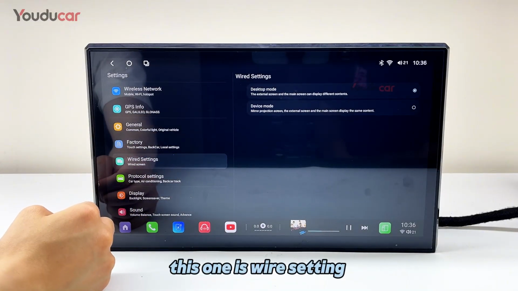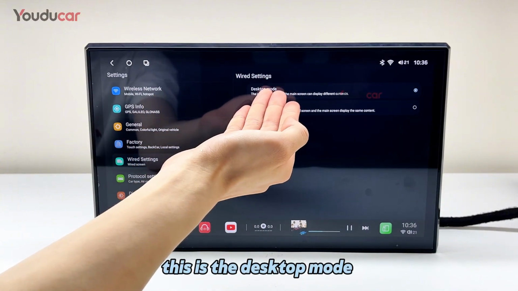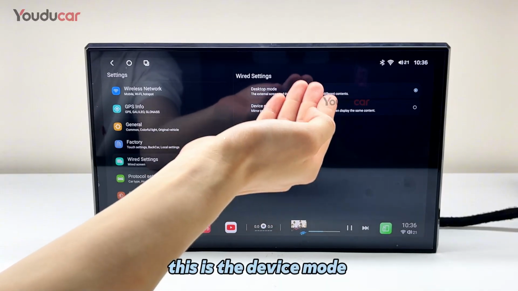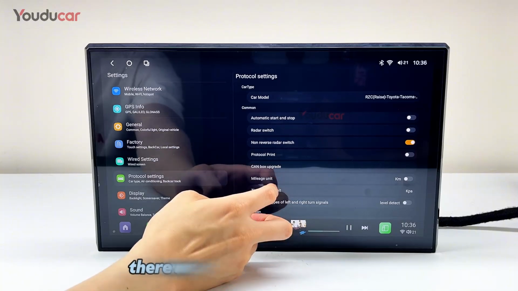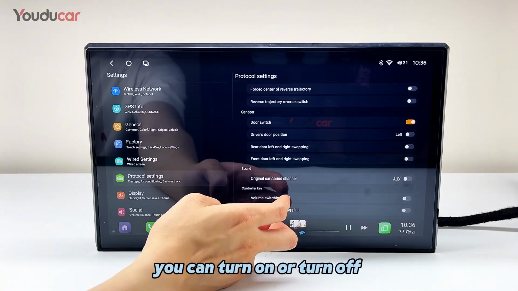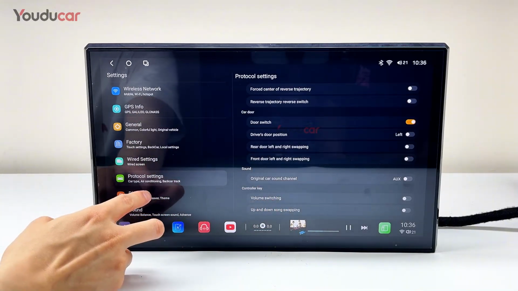This one is wire setting. This is the desktop mode. This is the device mode. This is the protocol setting. There are so many functions here. You can turn on or turn off.